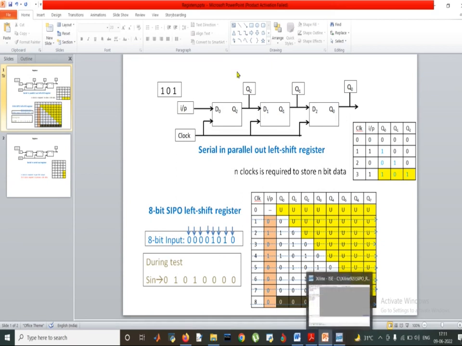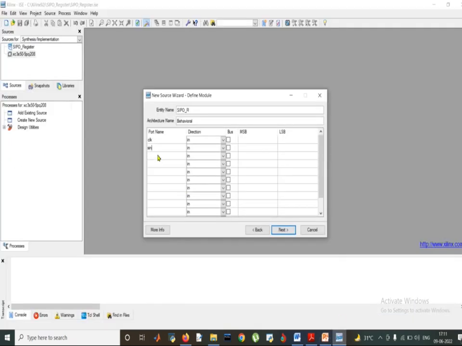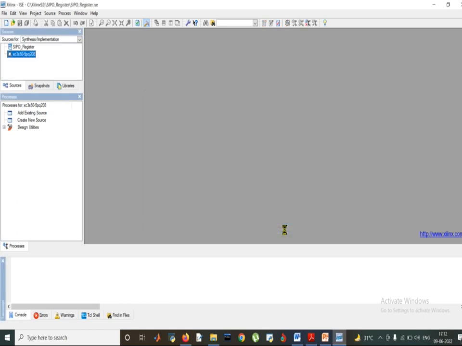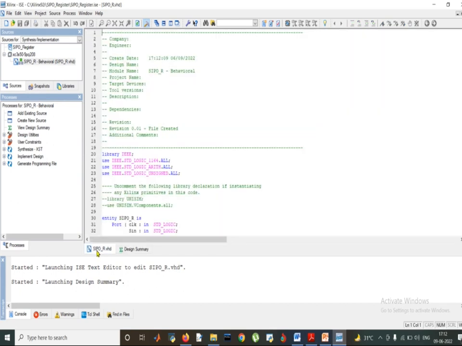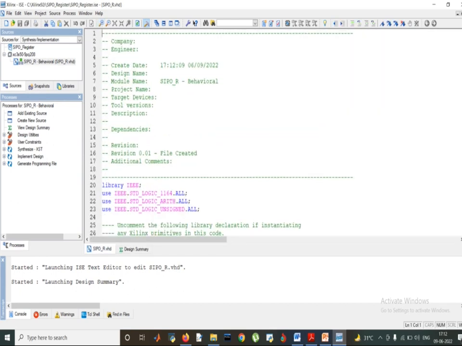And the output will be, if we are going to implement an 8-bit register, 8 outputs after each clock event. So for output, let us consider P out, and P out will have 8 values, so MSB will be 7 and LSB will be 0. And for SIN also, let us consider a capital S, so SIN. Now click next, finish. Let me zoom in on the code segment.